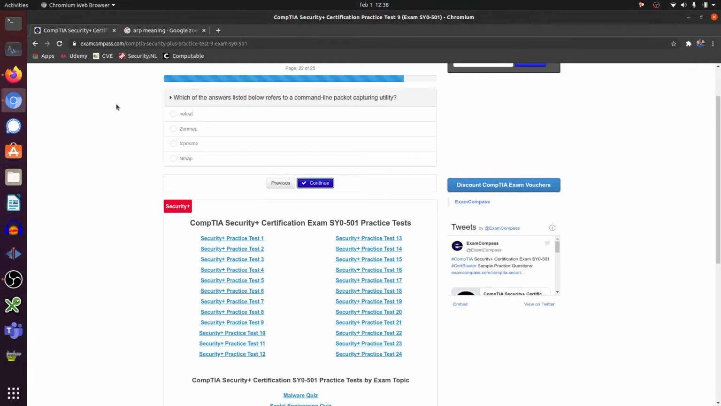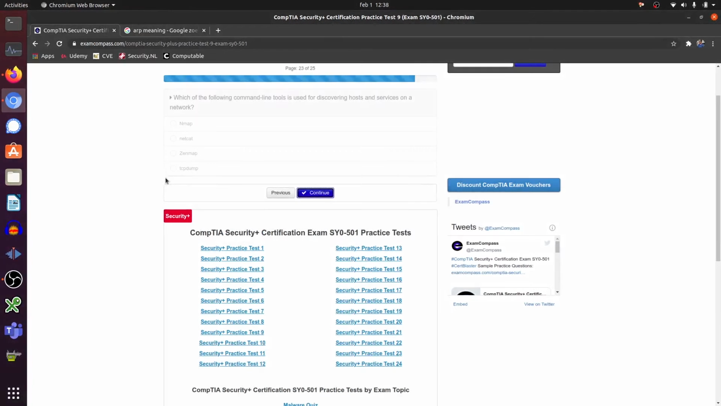Which of the answers listed below refers to a command line packet capturing utility? Command line. tcpdump. Definitely command line based.